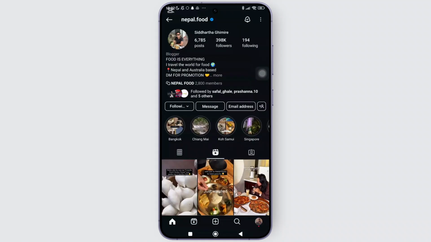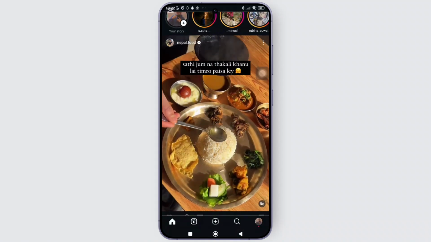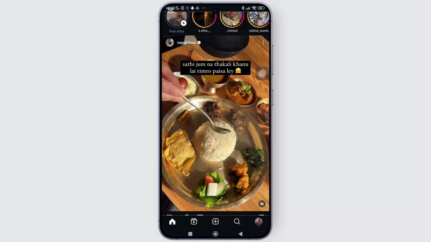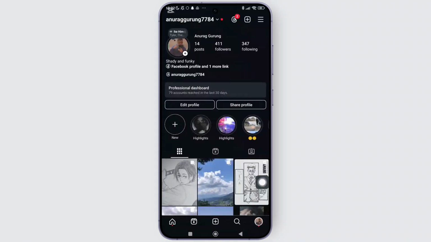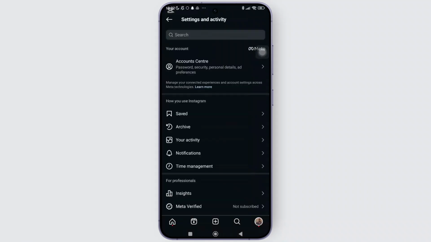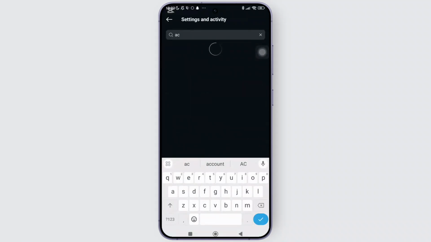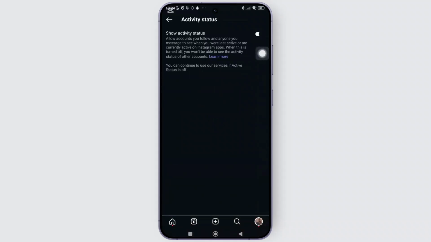So simply log into your account and then tap on your profile icon in the bottom right corner. And from there, you can simply tap on the three-dash icon shown in the top right corner. And from there, you can simply tap on the search bar and then type show activity status. And you can simply tap on that, and here you just have to toggle off this option.